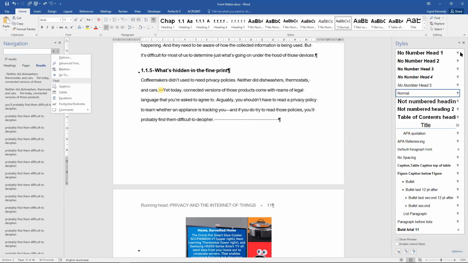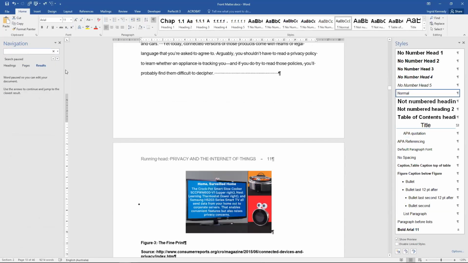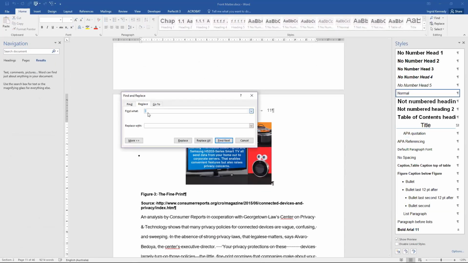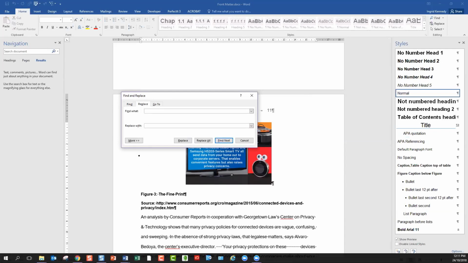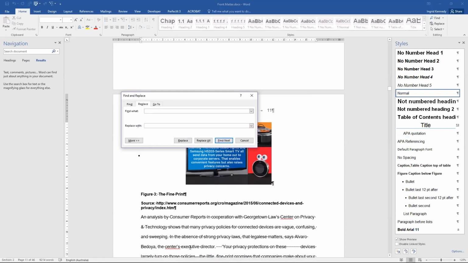What else could I have done? Gone to find and replace here. Okay, so I'm going to use replace here. And there are my 2 spaces that I've typed in. I can't see them, so I have to select them with the mouse, and I'm going to replace all of them with 1 space. So I type in 2 spaces here, and I put in 1 space there. And I go replace all.